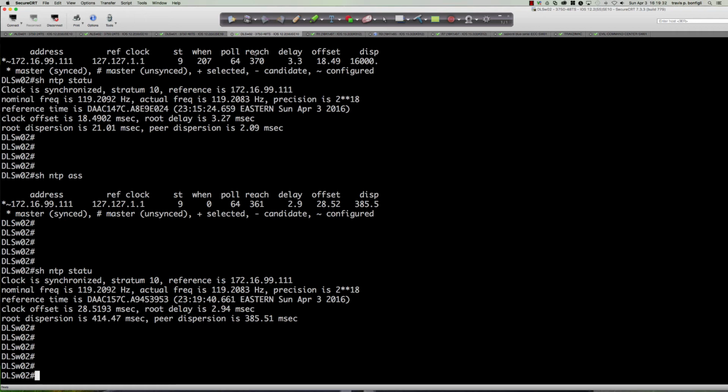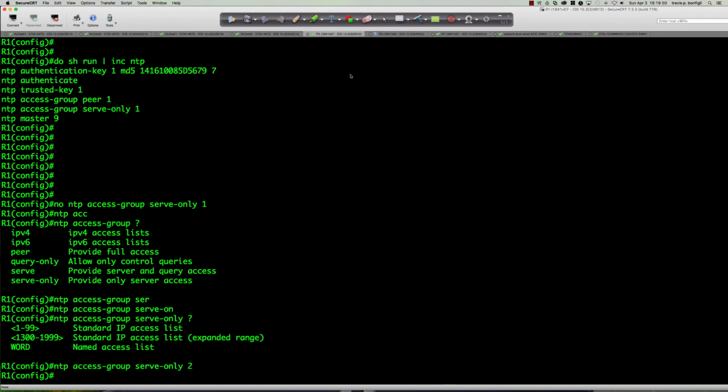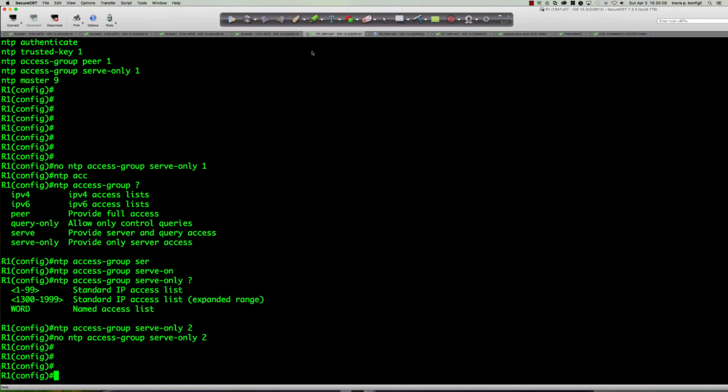Let's try, well, actually, since it's already the 172.16.99 and we've got that in the VLAN, that's going to be a little difficult to do. What I was thinking about doing was changing the statement here on router 1 to list only specific IPs instead of that whole subnet. So let's take this off here because I want to see this ACL work and actually deny synchronization from one of the clients. So no NTP access group serve only 2.